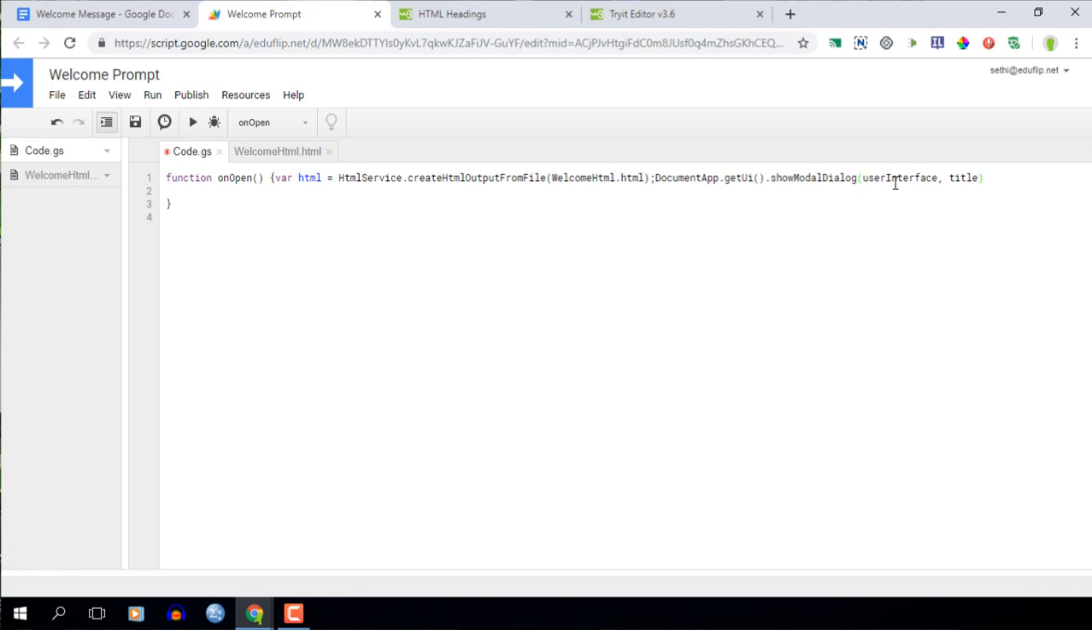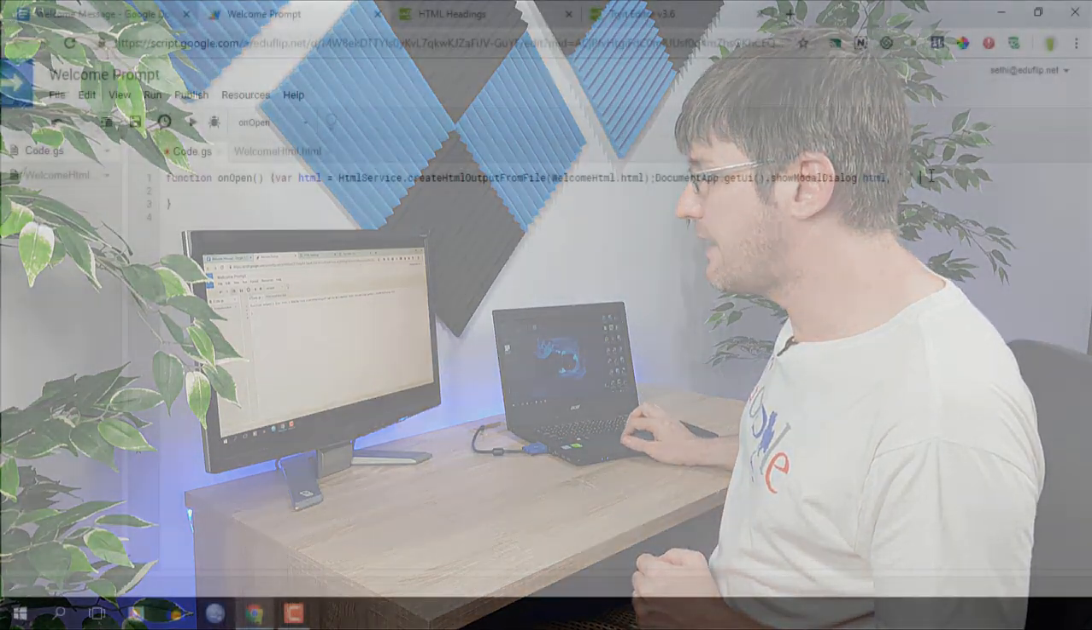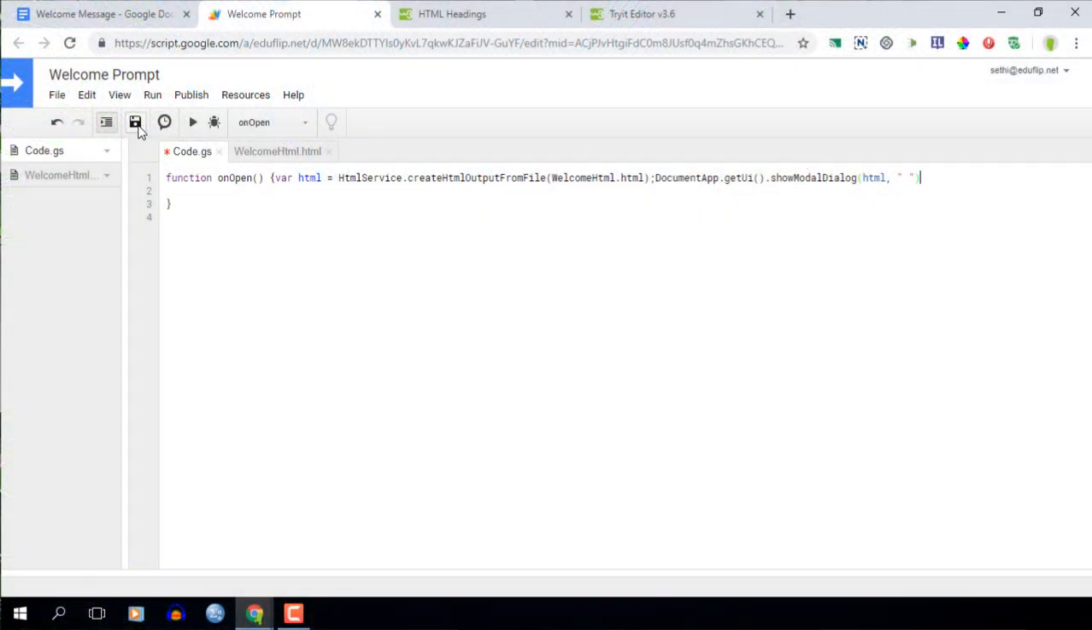The user interface will come from the HTML. Now, if you remember, this is our variable that we called here at the beginning. And then the title that can be blank. So let's open up our speech marks, leave an empty space and close them. And that is our full code. So let's test this now. Let's go ahead and save our code and let's run the code.